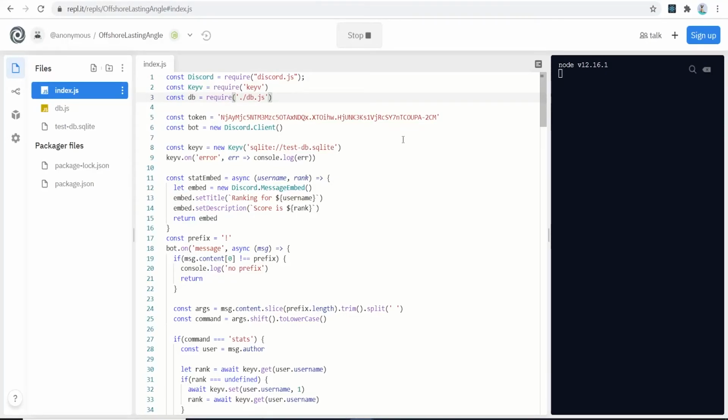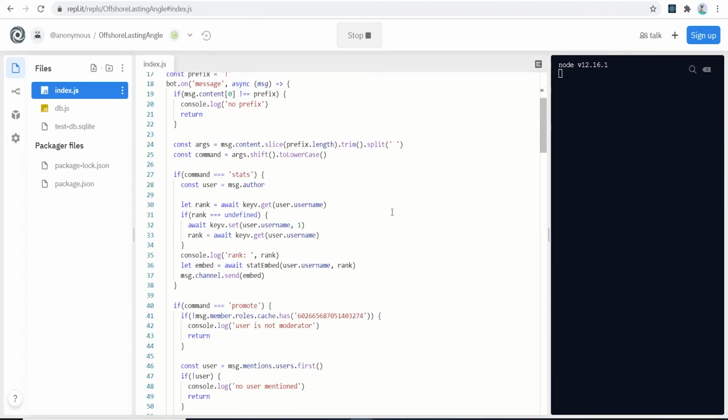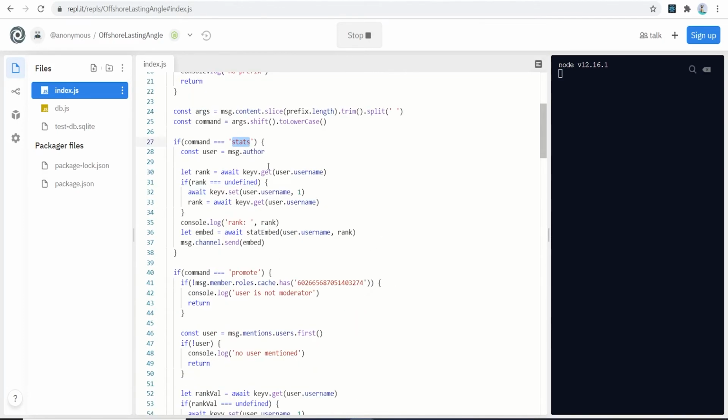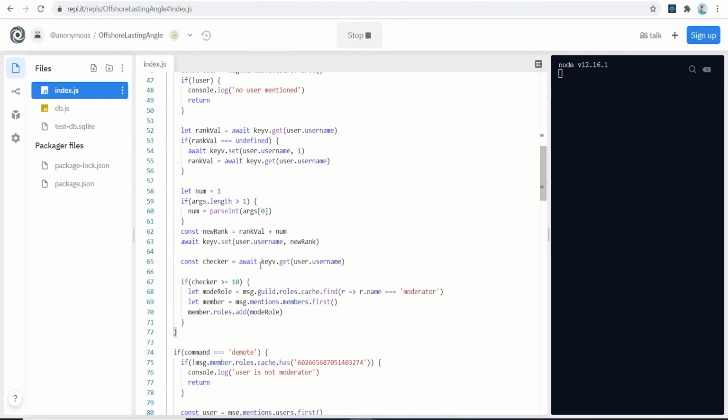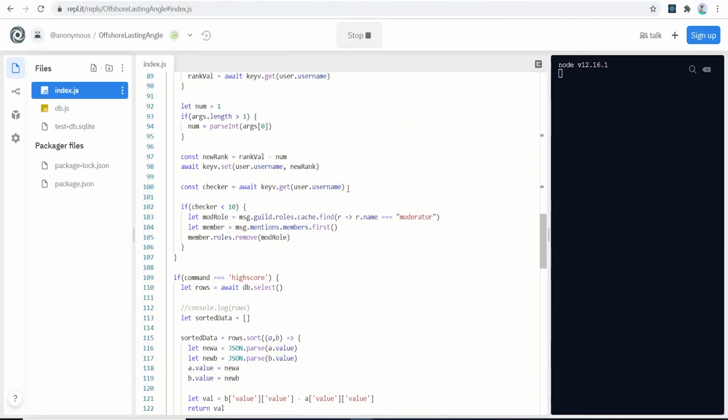Everybody, in this video I'm going to be showing you how to use a database with Discord.js so that you can create a simple ranking system. We're going to have commands to check your stats, and to promote a user using roles so that only moderators can promote or demote users. And we'll also have a command so that you can check in your current server who has the high score.